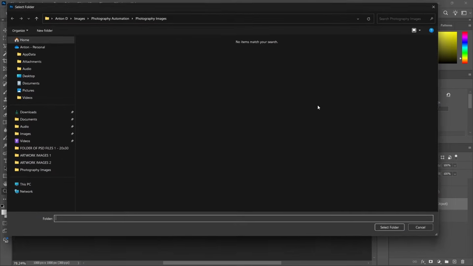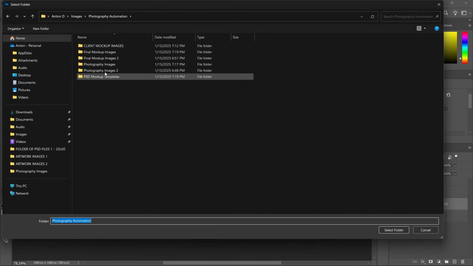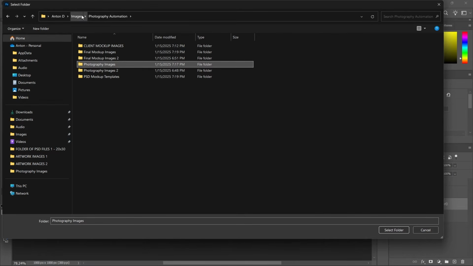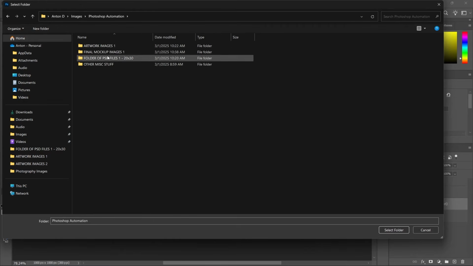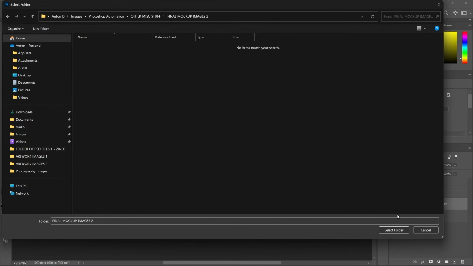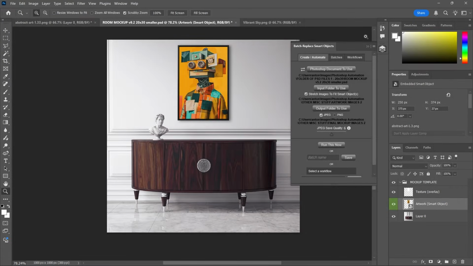And then output folder to use, you would just specify this is where I want my final mockup images to get saved to. So we're going to go back over here. I'm going to do this other folder, final mockup images, and it basically will just run your specified operation. So using this particular Photoshop document for each one of the artwork images in the input folder, it's going to first resize them to perfectly fit the mockup scene, then it'll replace the smart object with whatever artwork image it's on, and finally it'll export the final updated mockup image to your specified output folder.